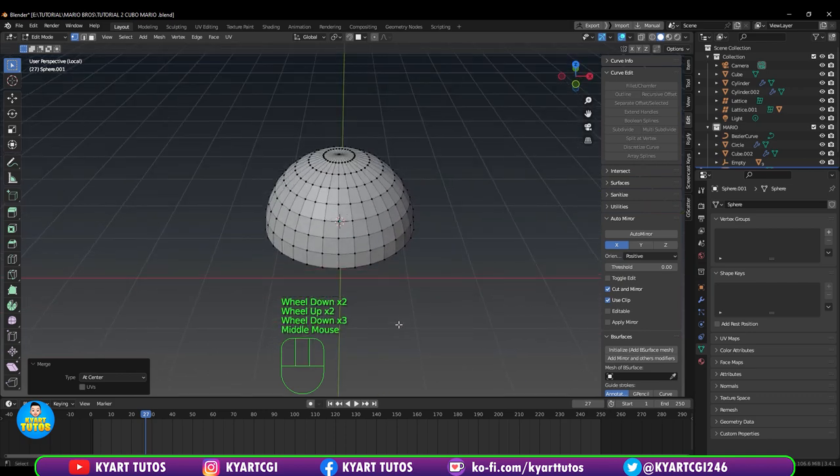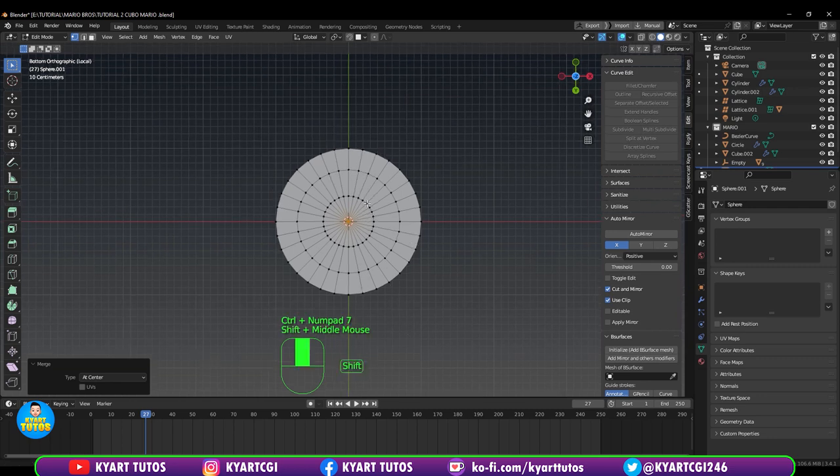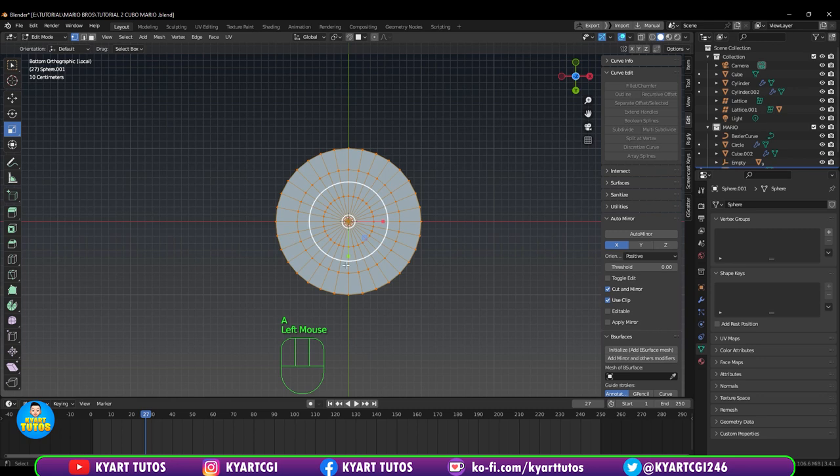Okay. This is pretty simple. Now, again, one more time. Control 7. Then A to select everything. We're gonna scale it on Y.